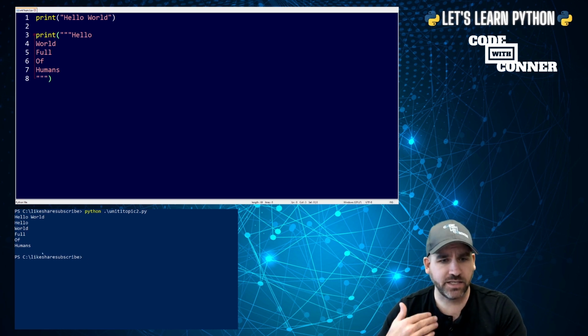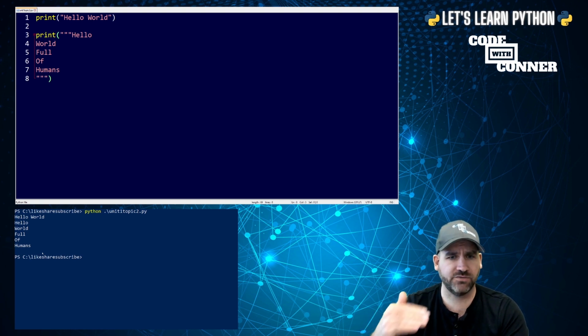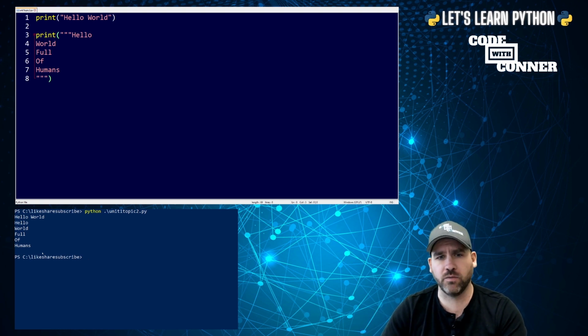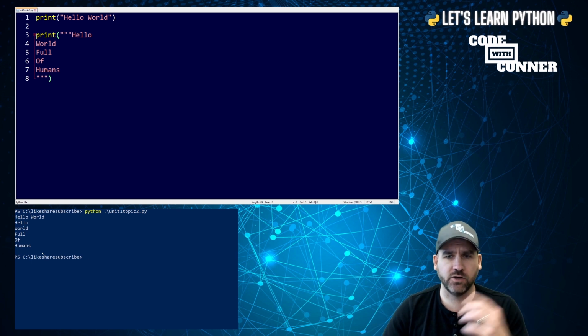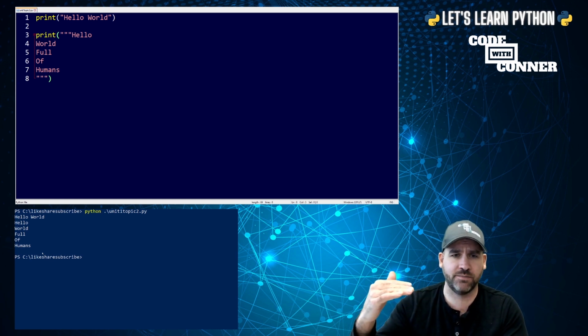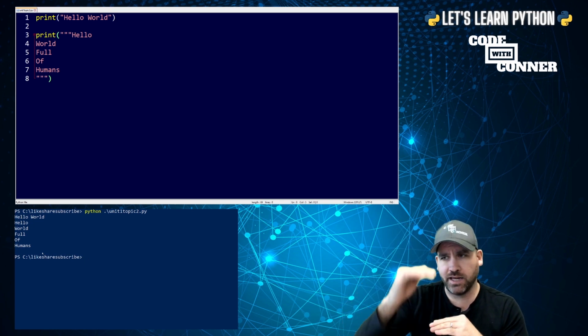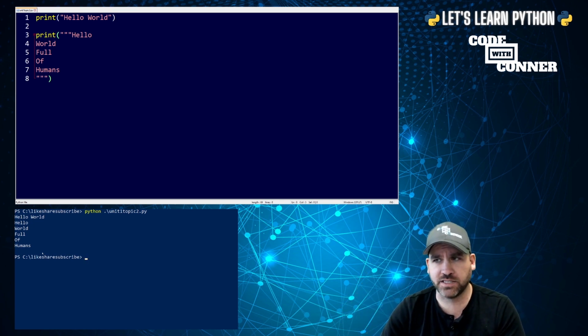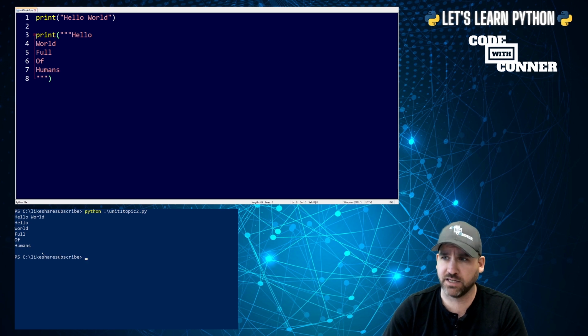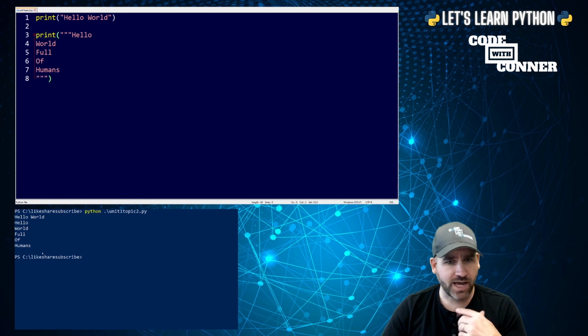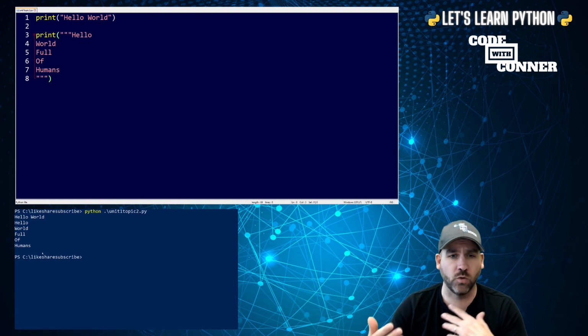You'll notice it maintained my format. It kept each of them on its own line, even though it was contained within a single print statement. So it was a triple line print statement using the triple quotes at the top and bottom, yet it maintained the integrity of the spacing in between, which is fantastic. You'll notice the regular one, the print hello world, did jump down to the next line at the end of that statement.